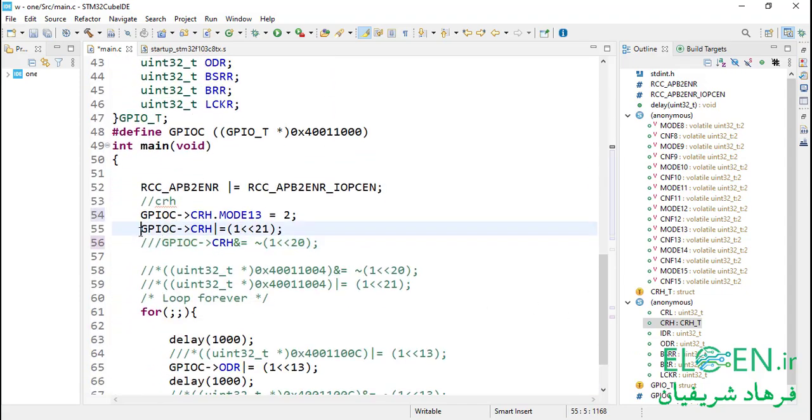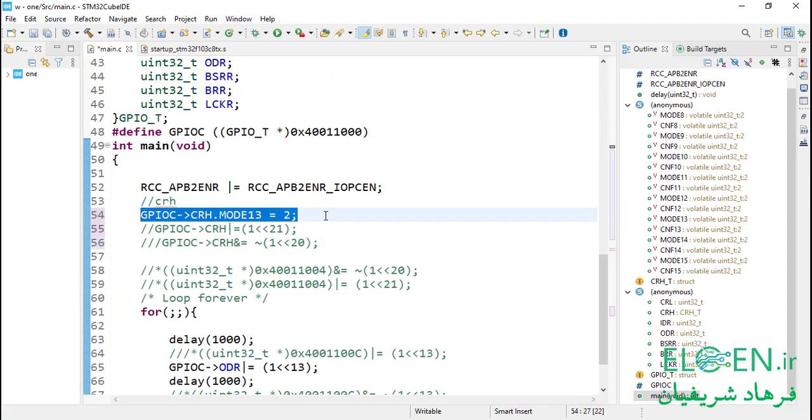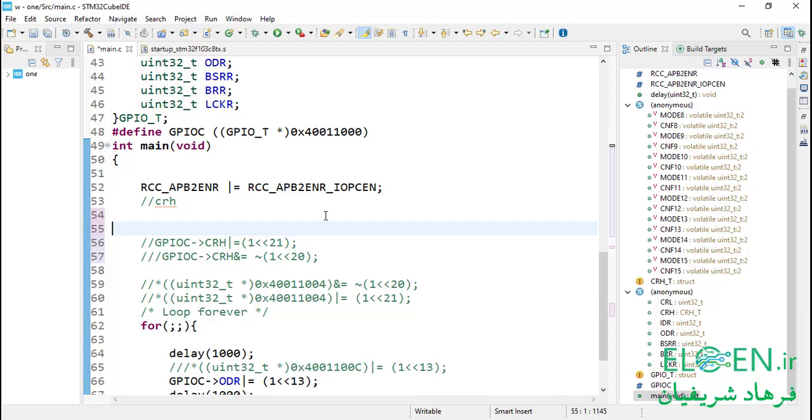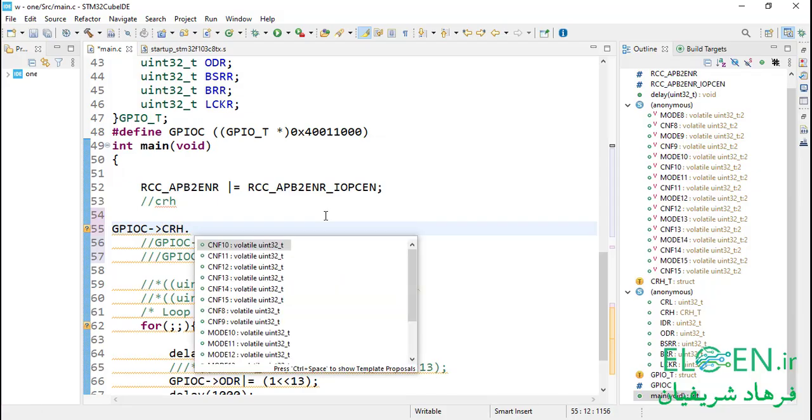I'm gonna comment these 2 lines and I'm gonna delete this. Now for accessing a bit and changing it, first we write peripheral's name. Then arrow operator. Next I'm gonna choose register and I know this is a structure now. So I can access its members which are bit fields. After I put dot after CRH, I can access this structure member.